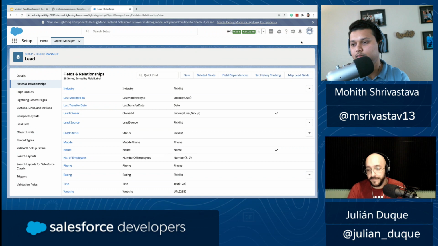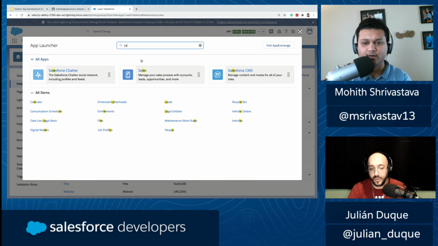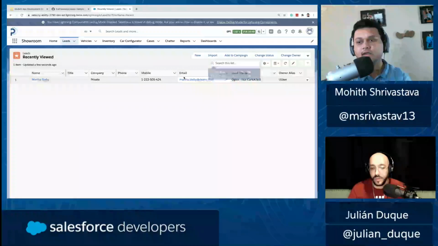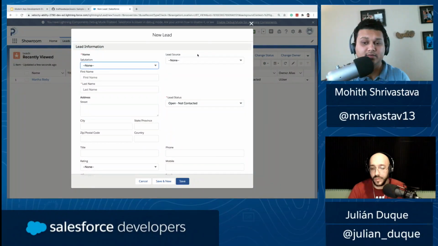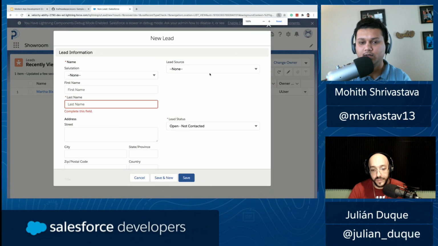So usually, what I do, Julian, is sometimes I just go to lead records and try creating them and see. This will differ from org to org because you can also make fields required by configuration, right? So in my org, by default, Salesforce, you see this red asterisk here. I don't know if you're able to see them. Yes, I can see it.